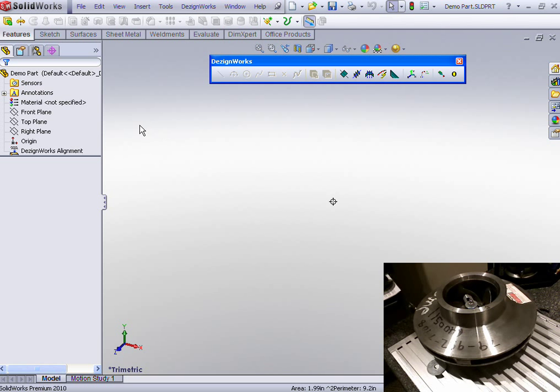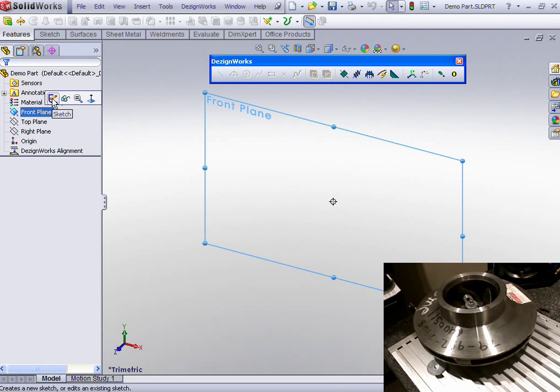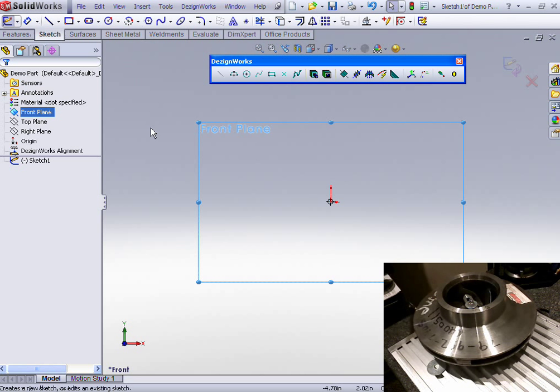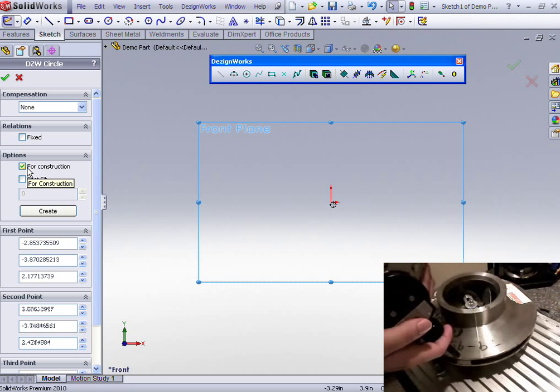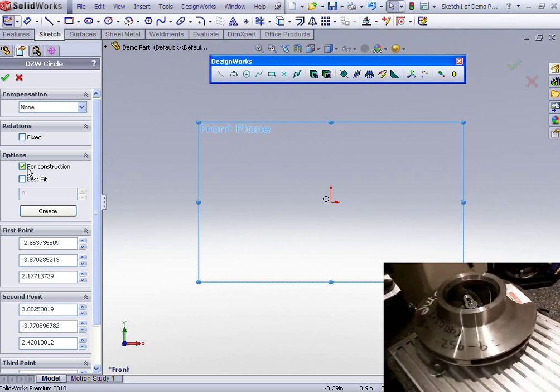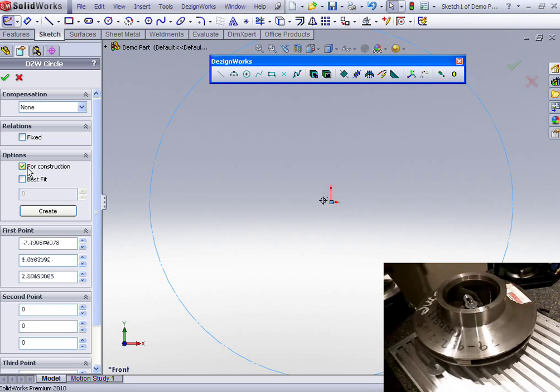So the first thing we're going to do is pick the front plane and start a new sketch. For viewing purposes, notice in Dezignworks we have a fork construction. We're going to use the arm to actually create a circle so we can view the part.